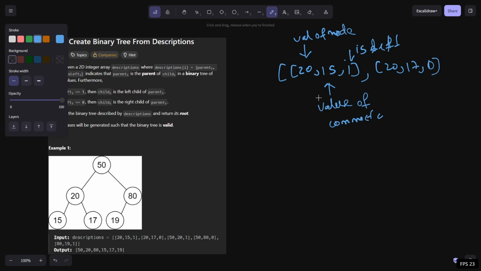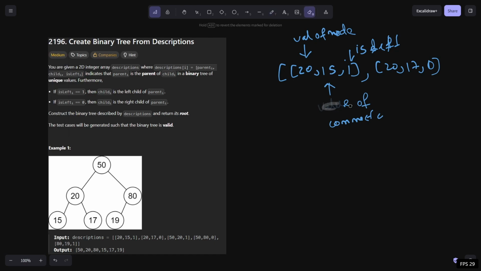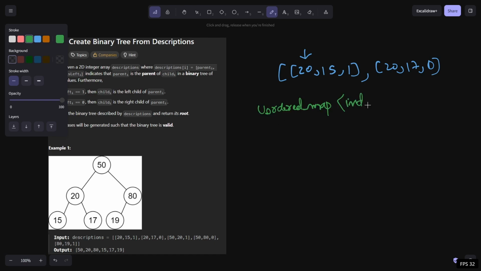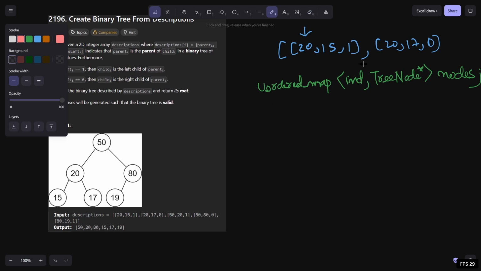So we are going to first create these nodes as tree nodes. First of all, we create the tree node and store it in an unordered map to search it and connect it later. So first create these nodes, store them in our hash map, then search and connect them. We create an unordered map containing the value and the address of that node, called nodes. We are going to first create the nodes. Look here, we got 20 twice, so we are not going to create it twice. So first we have to search.